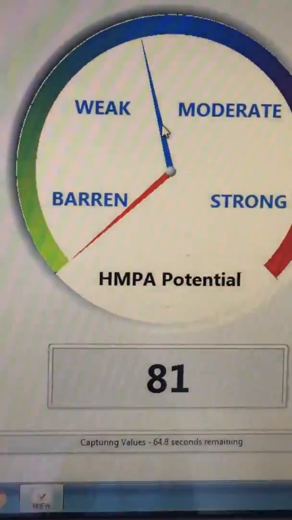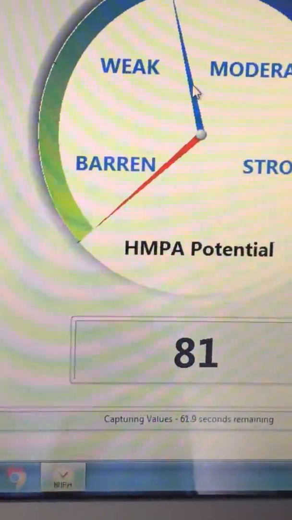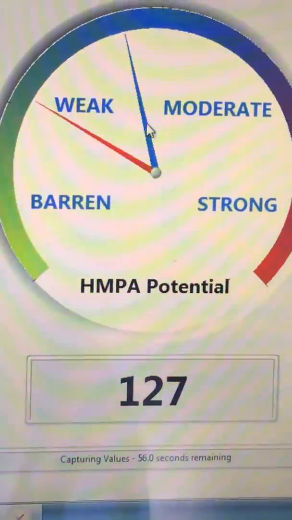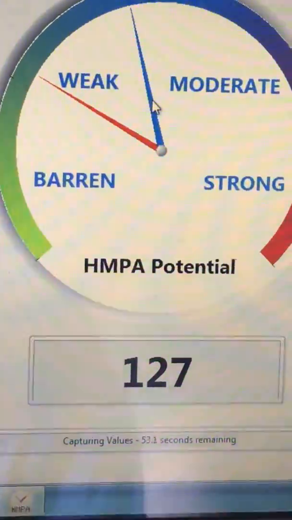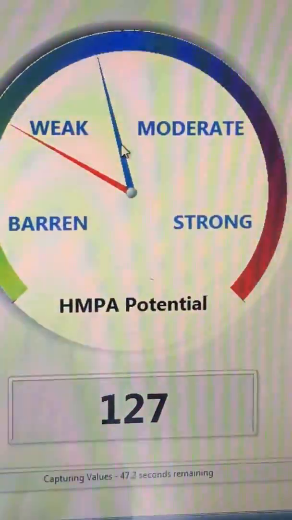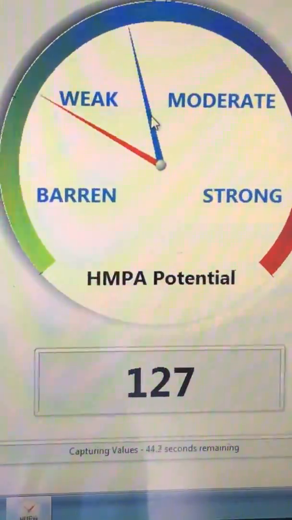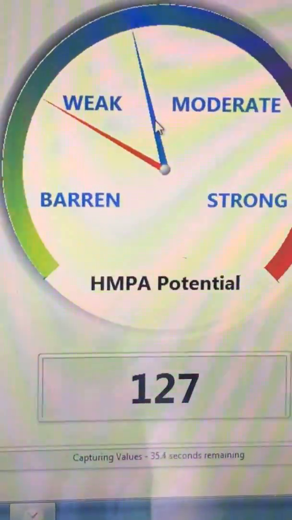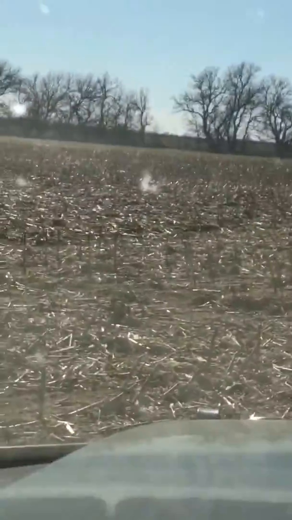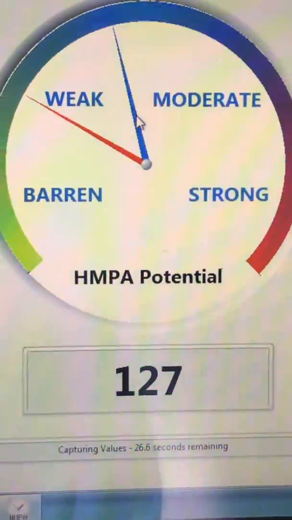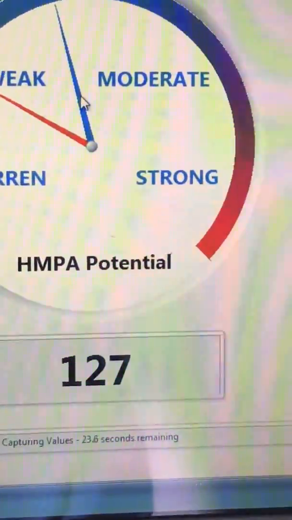60 seconds to go on the scan. We're sitting at a 127, which equates to a weak hydrocarbon indication. Certainly not barren, but not a reading that I would drill on. Kind of what I would expect to find on the edge of that anticline. We definitely should see something better than that between here and those trees, because these wells are still making some pretty decent oil, so there should be quite a bit of residual oil left in that reservoir.